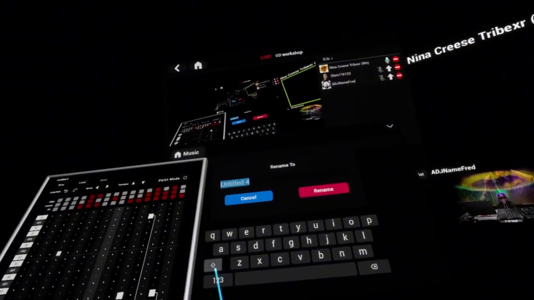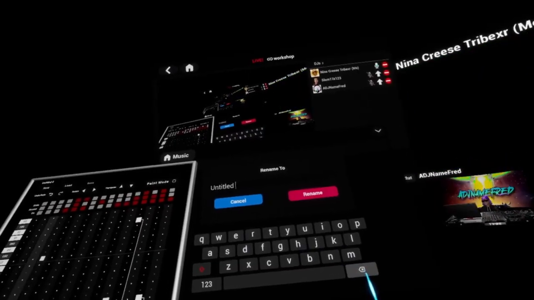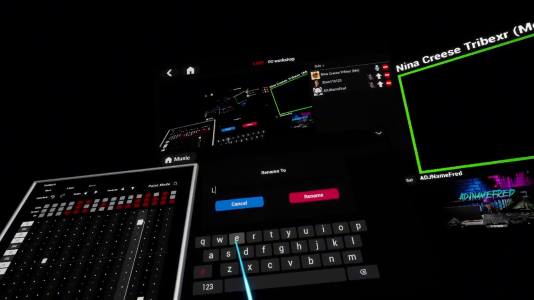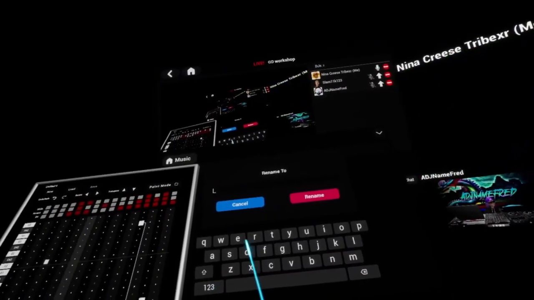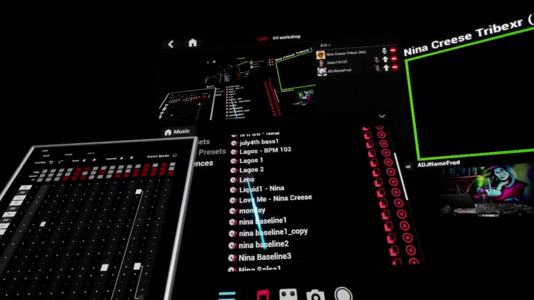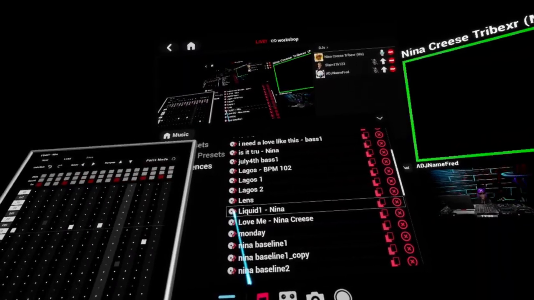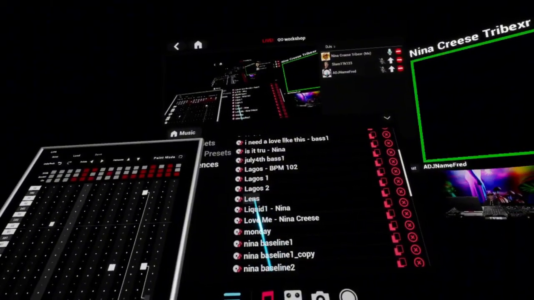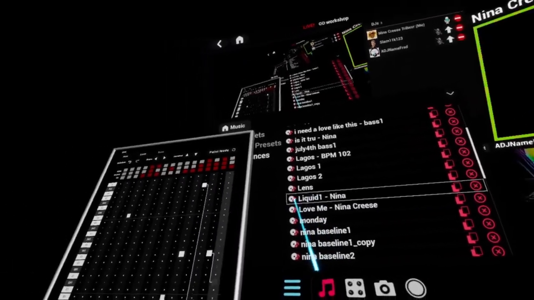I'm going to call this Lens. Oof, why is it caps? Now I'm going to hit the rename. Yep, now Lens. All right, so now we should be able to see that. Perfect.